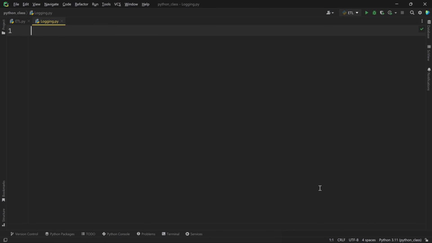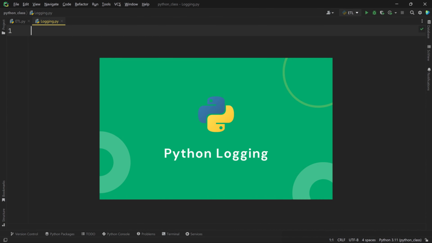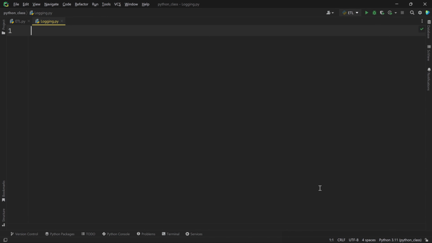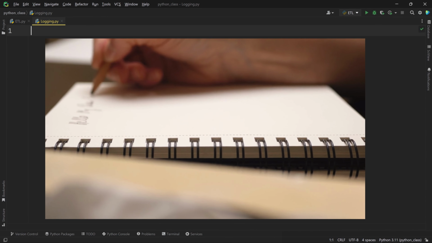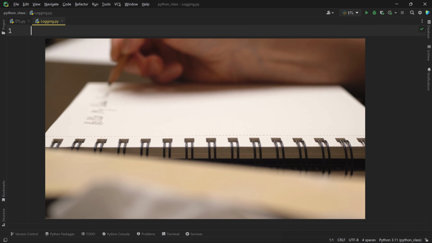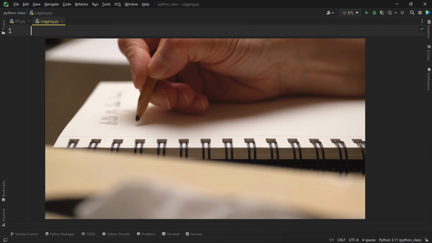But testing all those steps can get tricky. That's where Python's logging module comes to the rescue. Meet our hero, Python's logging module. Think of it as a journal that your program keeps while it's doing ETL. It notes down all the important stuff, just like a diary.